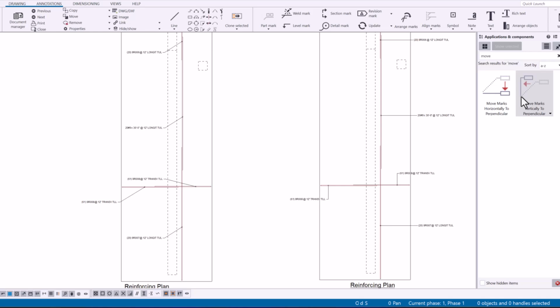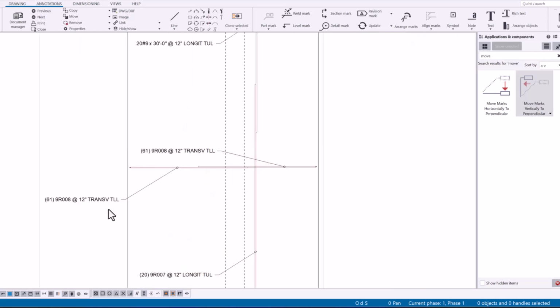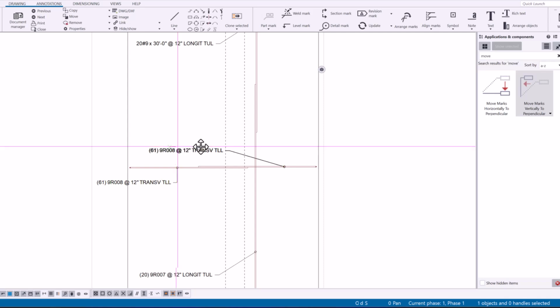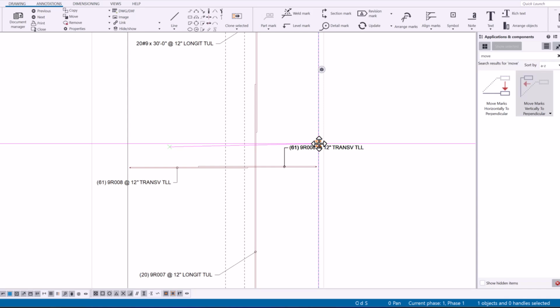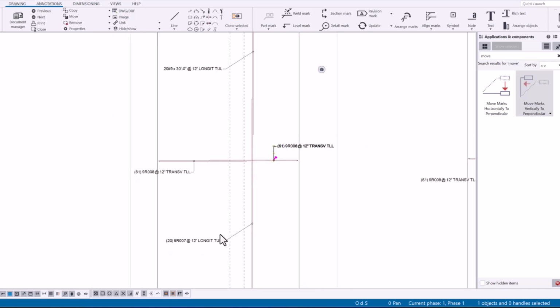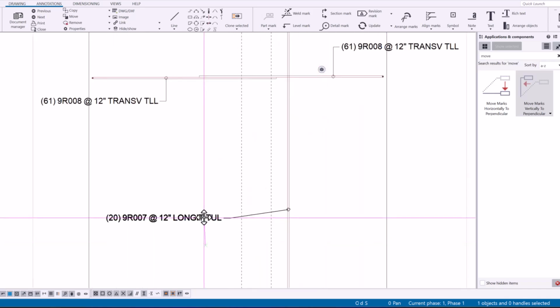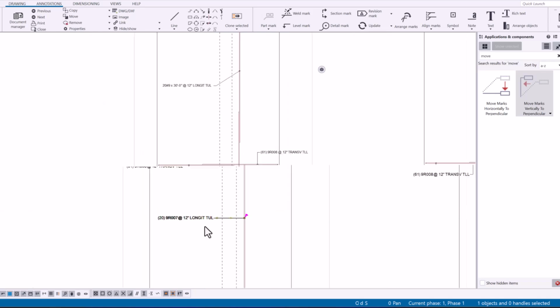Now I want to make you all aware of these two macros because they can save some time when you are manually having to move these marks to achieve the type of detail that you are trying to do. And what I'm specifically talking about is arranging marks perpendicularly. They will sort of snap horizontal or vertical when you're moving these.